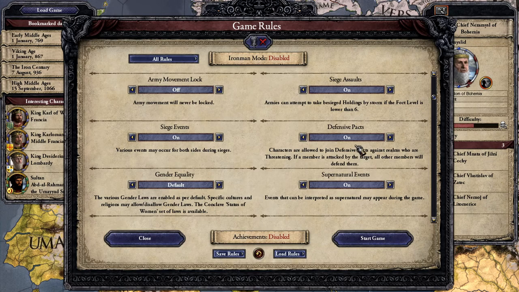Meaning, anyone can join the defensive pact. And if you attack anyone in the pact, every country in the pact will be at war with you. So it's not really wise to do so. But of course, you can create or join the pact too. Naturally, not the pact against yourself.